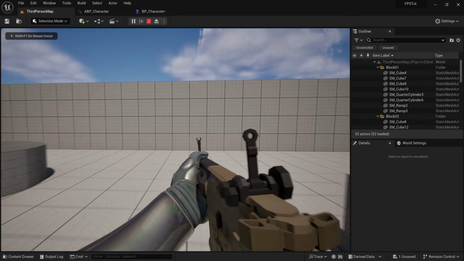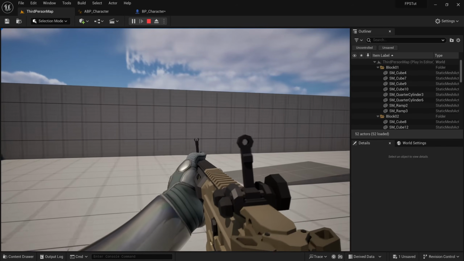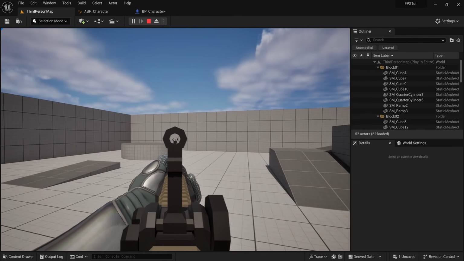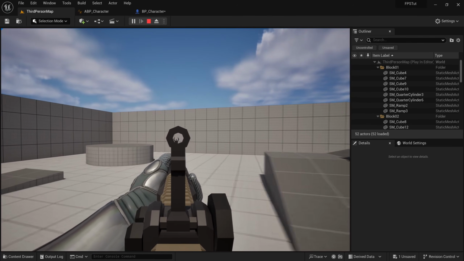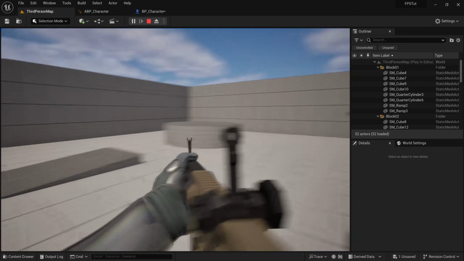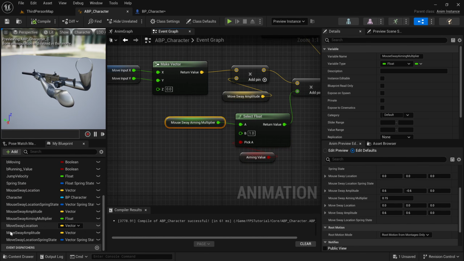Well, that feels great. This is really good. I can look around. I can move around. That feels really good. And then same thing, if I just move, you can see that we have sway while aiming. And I can jump. We have a little bit of sway there. This is really good.